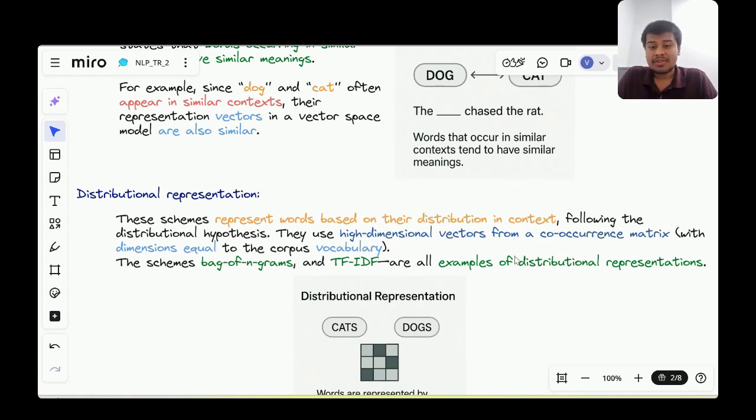So co-occurrence matrices, what are these? They say how frequently a word occurs along with another word. So the bag of n-grams says that, right? How it considers, but then it's symbolic.